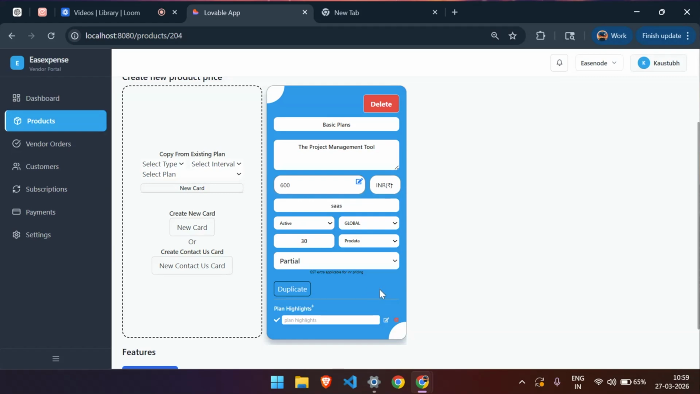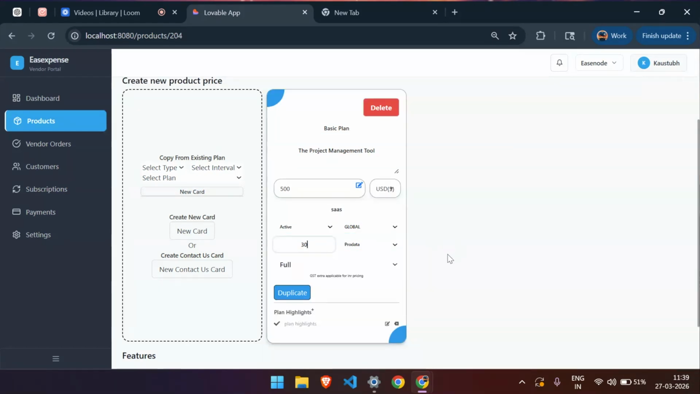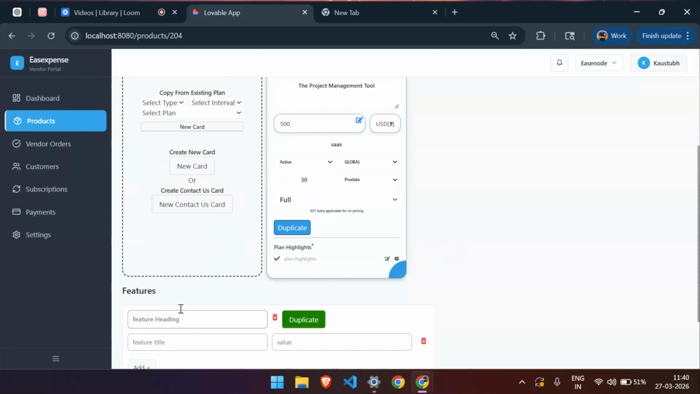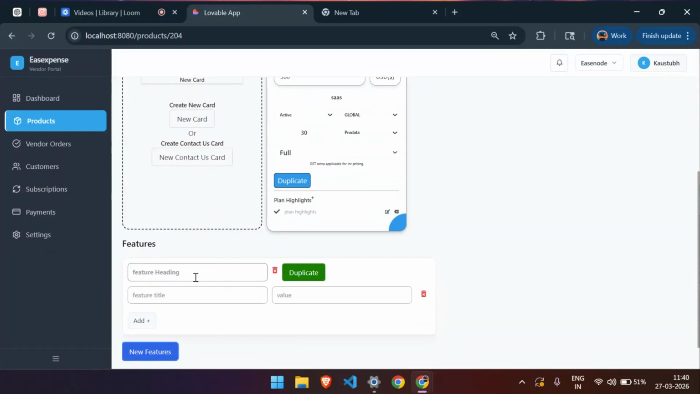your customers. So once you have added the plan pricing, the next step is to define your plan features. By clicking on new features, start by adding feature headings. This is the category of the features, for example device storage, user access, support levels, and then define feature titles and its value based on each plan. In this case, feature storage and its value can be based on plan features.